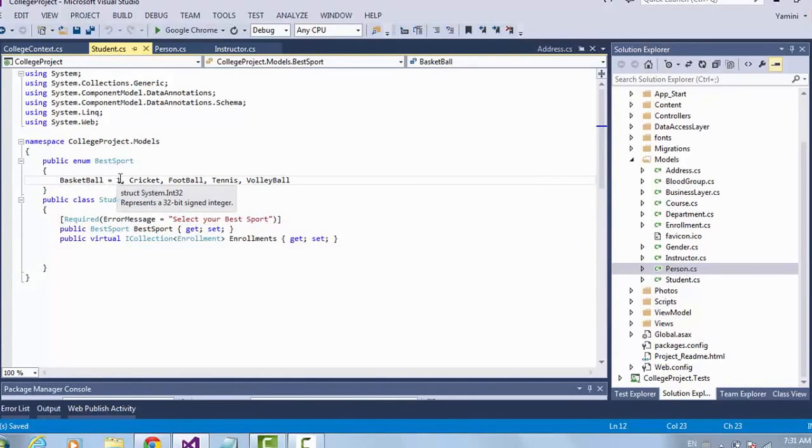It means in the database table, it will store the value 1 for cricket, then it will go to 2. If I don't give 1 here, it starts with 0. Now I gave 1, so it will start with 1. Or if I give 2, it will start with 2. So we can use it like this. Enum is the best option. I can write the enum here in these models, or I can create a separate class in these models. That is your wish.